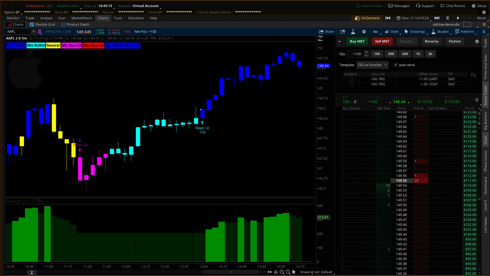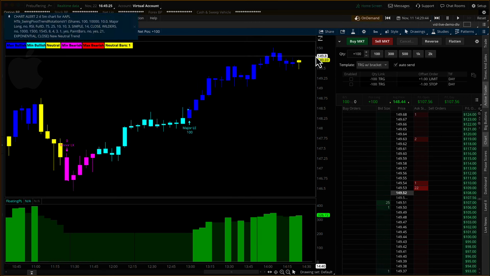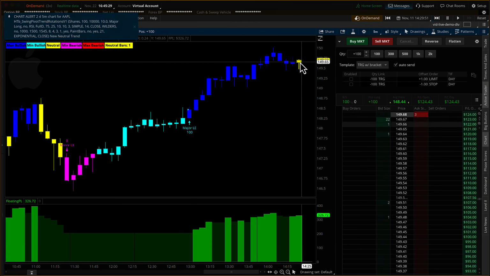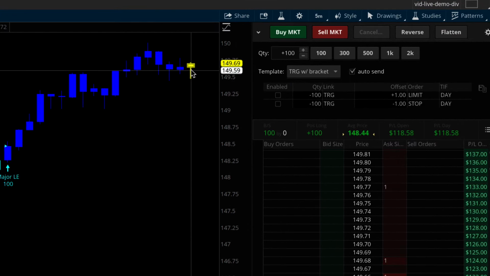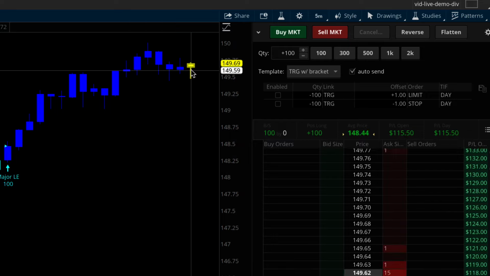So let me go ahead and hit the button again, add a few more bars to the chart. Okay, and that time we had an alert for a new neutral trend. So that's the first neutral trend bar, and you can see that that's triggered an alert. And let's see, this is the 1425 bar, and according to my notes, we still have about another 30 minutes of chart time before the exit occurs.